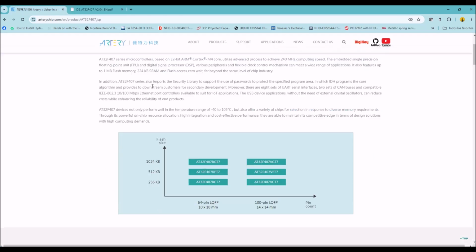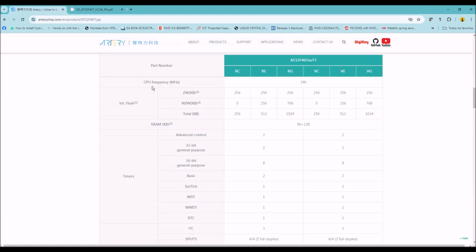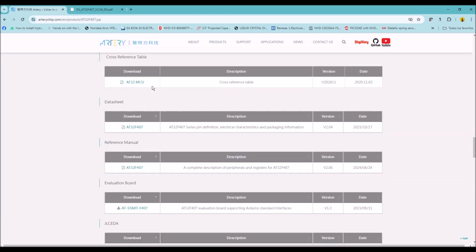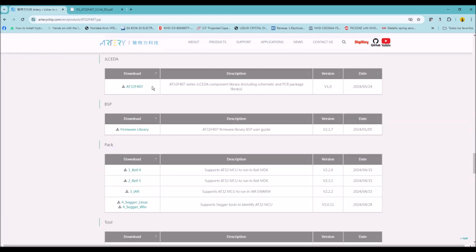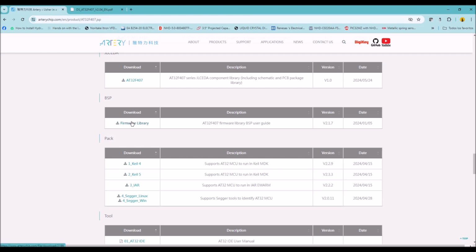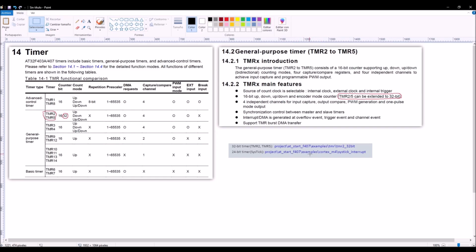To find an example related to this timer and any other peripheral, I need to go to the Microcontroller's website, and in the section called BSB, we can download the file named firmware library to get examples that are very useful. The path where there is an example with that timer is in the examples folder, and then in the Cortex M4 folder, as shown in this image.